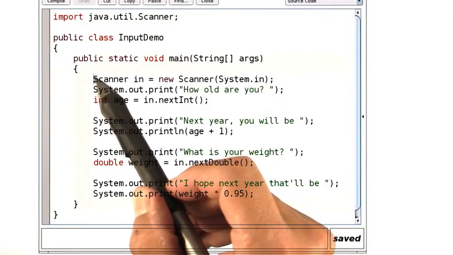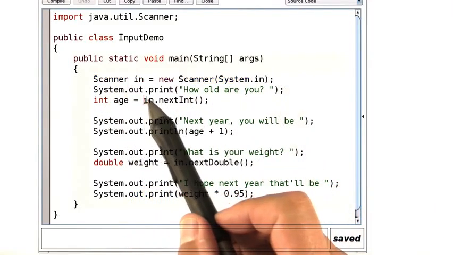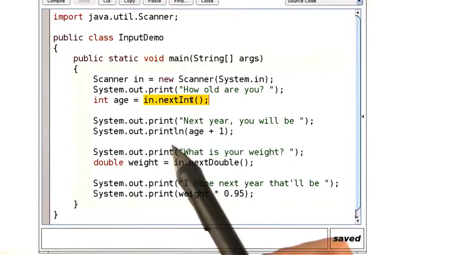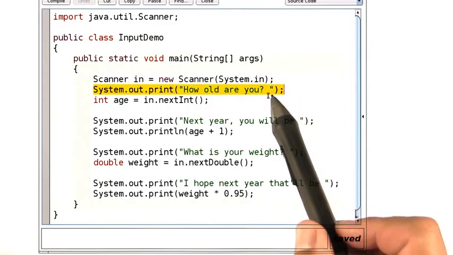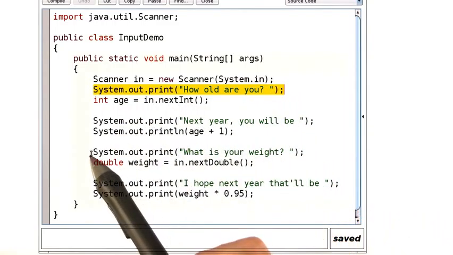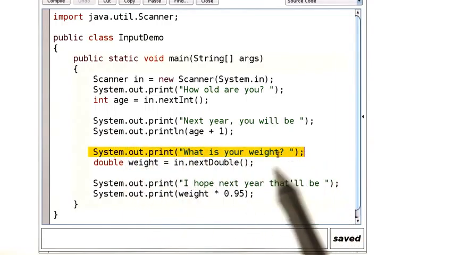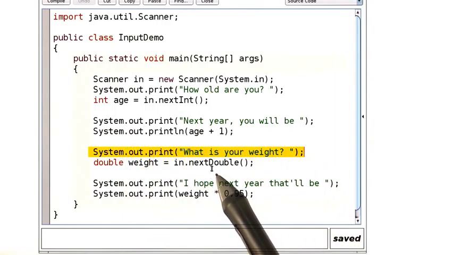Here you can see the declaration of the scanner. Here we're reading an integer. Here we're reading a decimal number. And before we read anything, we have a prompt. One prompt for the age, one prompt for the weight.